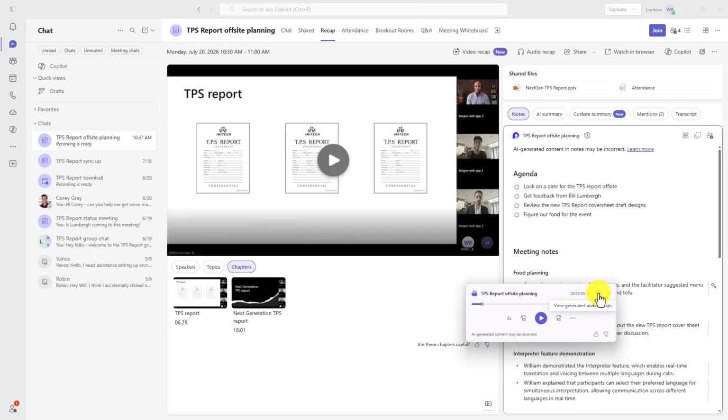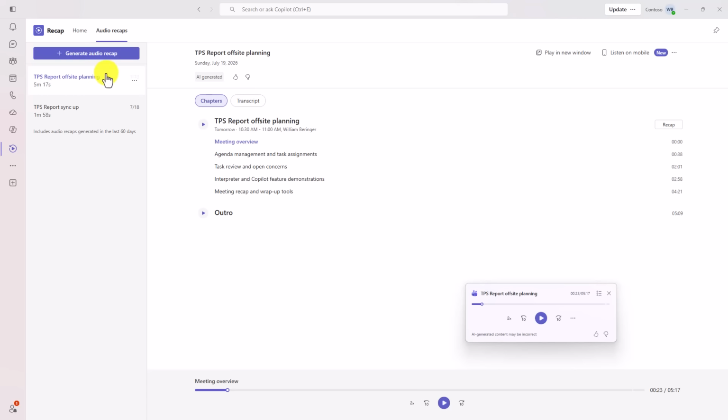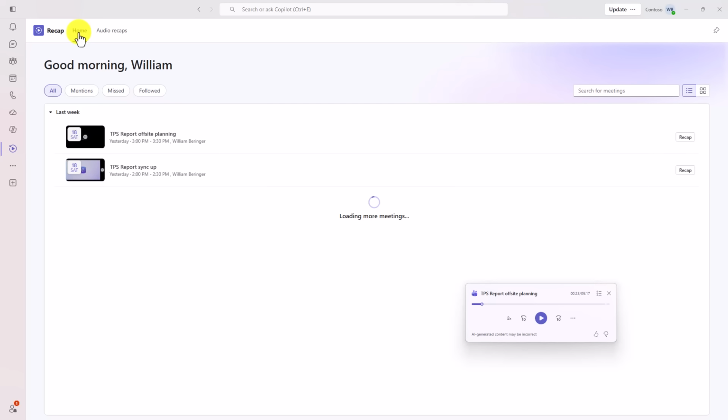If I go here, I can look at all my audio recaps. So if I click this button, this pulls up a nice app right here that shows all the different audio recaps that I've done. If I go to home in the recap app, look at that, really powerful stuff here in recaps. Now I'm going to go back to the one that we were just looking at.